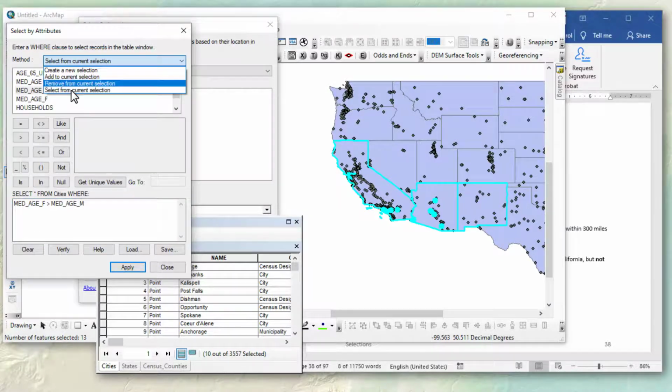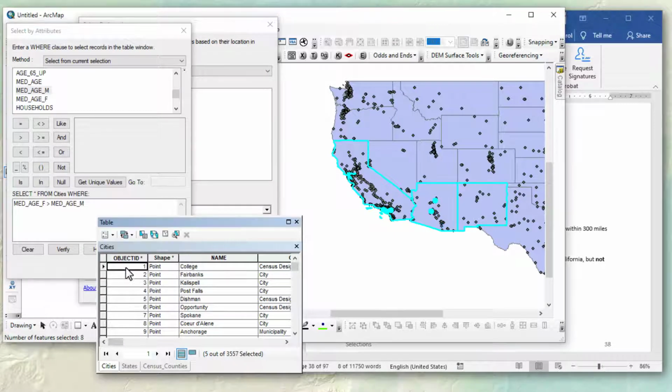I am still selecting from the current selection. When I do that, I know that there's got to be at least 10 or less cities selected when I hit apply. Let's find out what happens. Bang. And I'm left with just 5 cities that meet all 3 criteria at the same time.